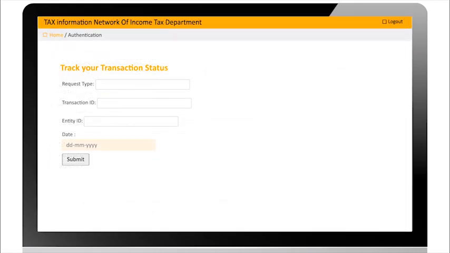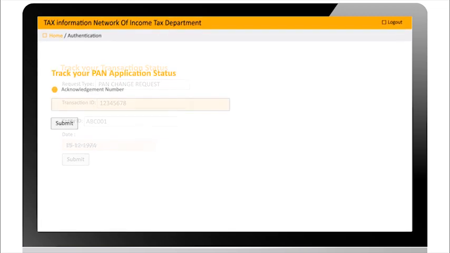Enter transaction ID here to check status. User can also check status of application through PAN application status. Enter PAN application number here to verify status.